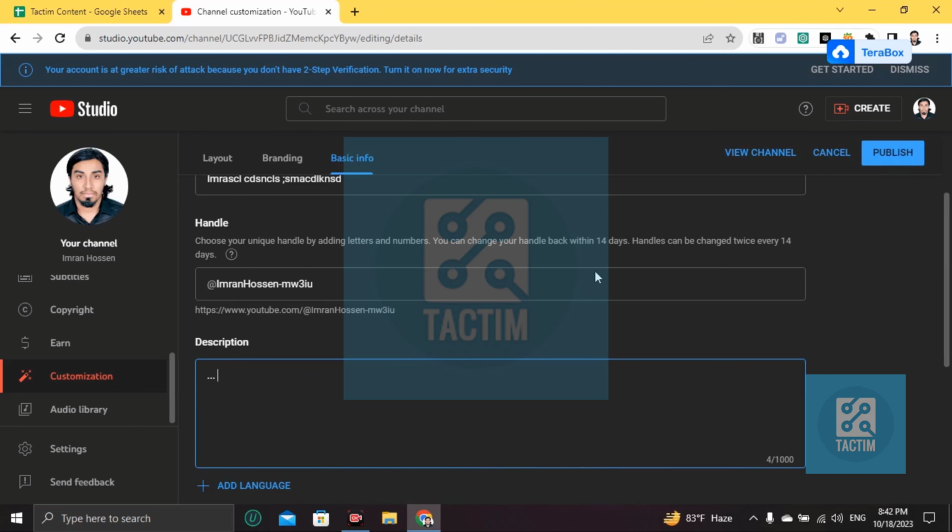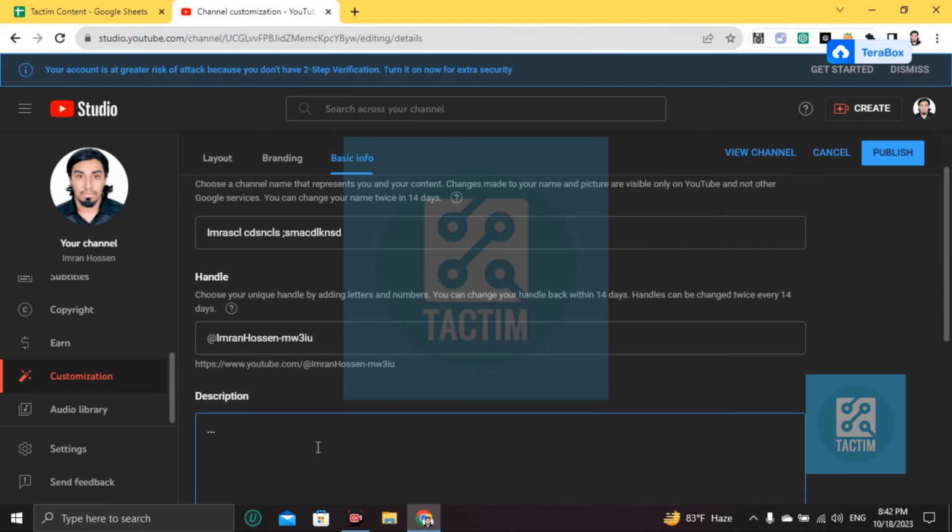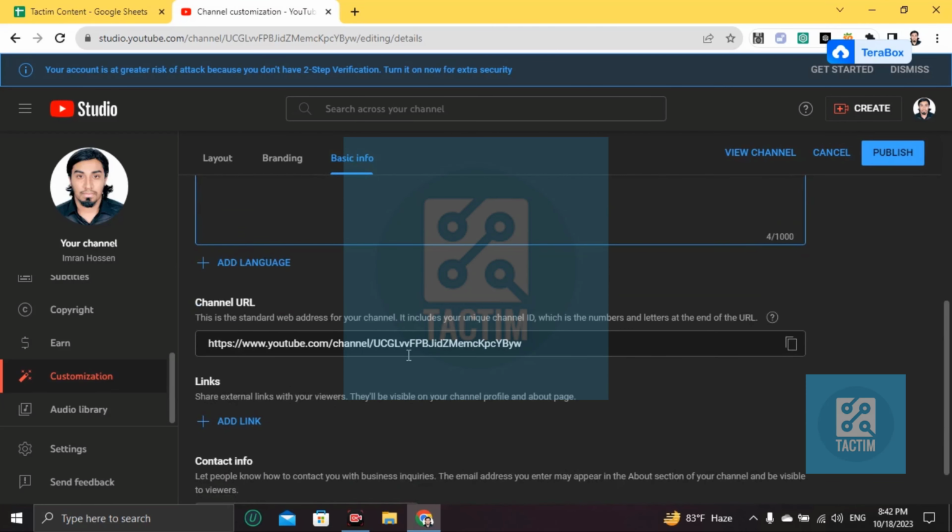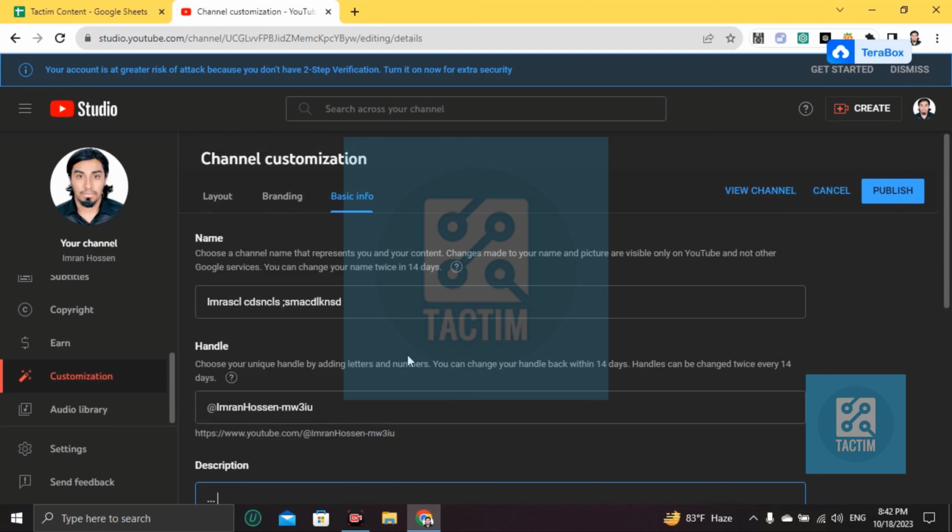If you click on publish, your name will be changed, and the description changes you have made will be changed successfully. So guys, this is how you can do this.